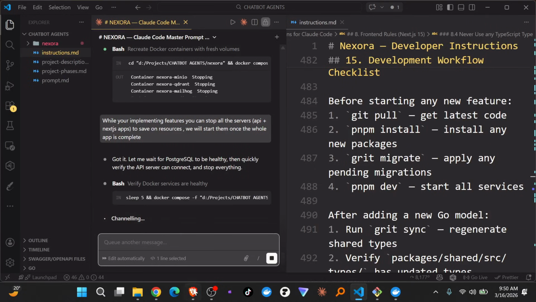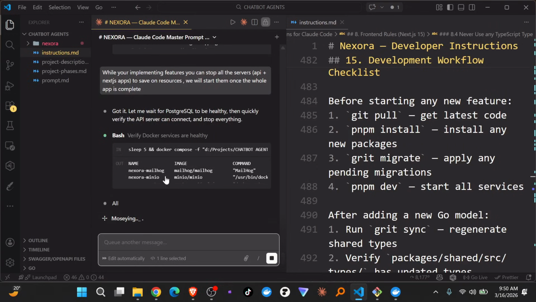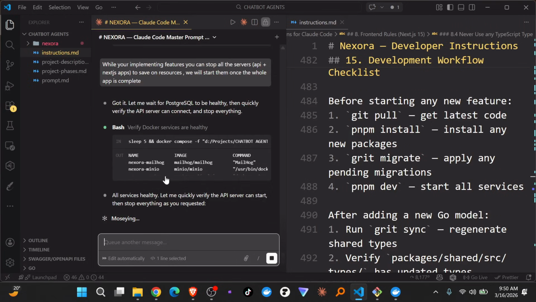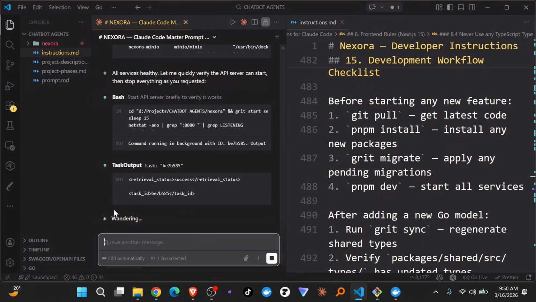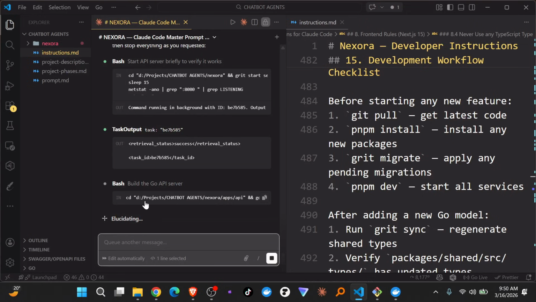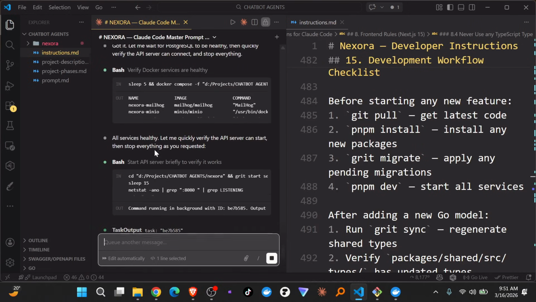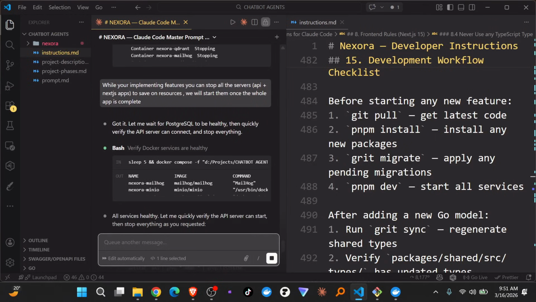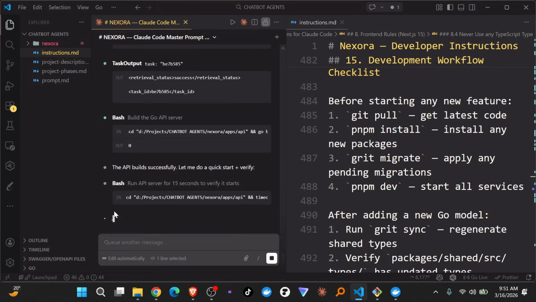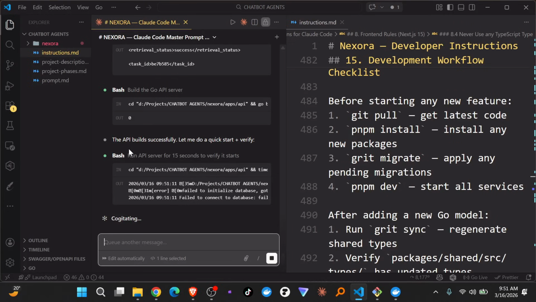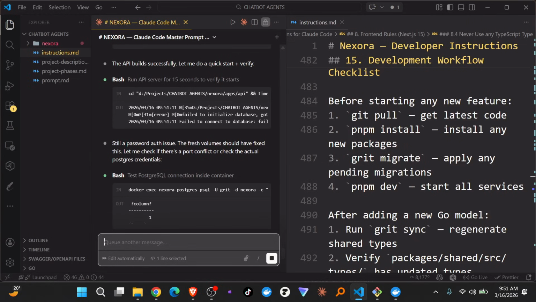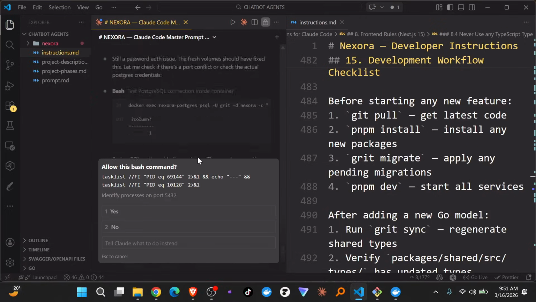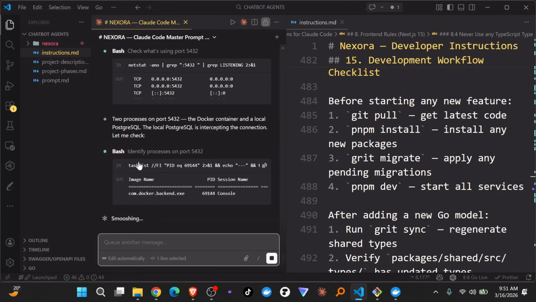Just doing this. Then another thing, for the file uploads, will basically change, because here it is using this. So build the Go API server. Got it. Let me wait for SQL. Still a password auth is an issue. The fresh volume should have fixed this. Let me check if things still have the port conflict or whatever.